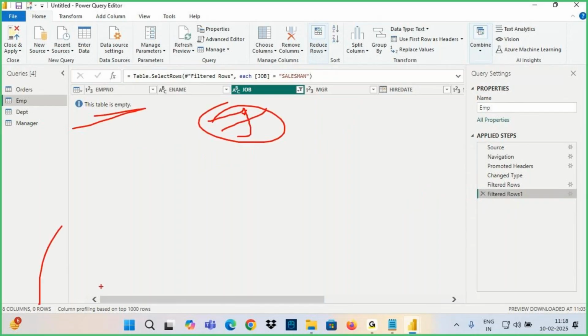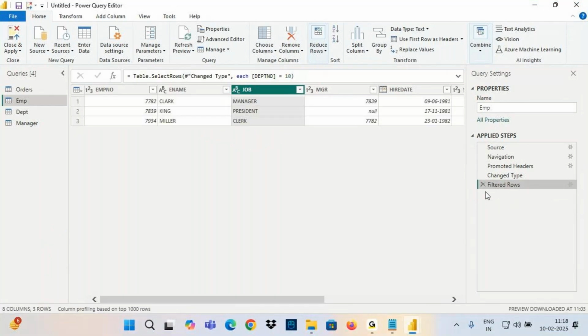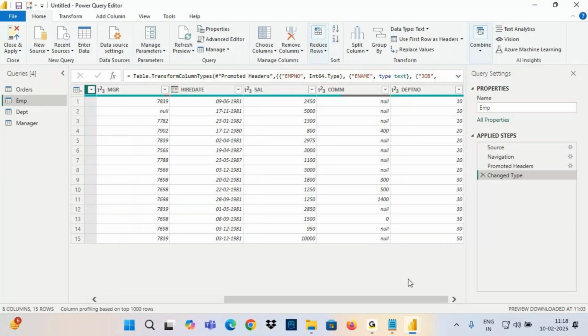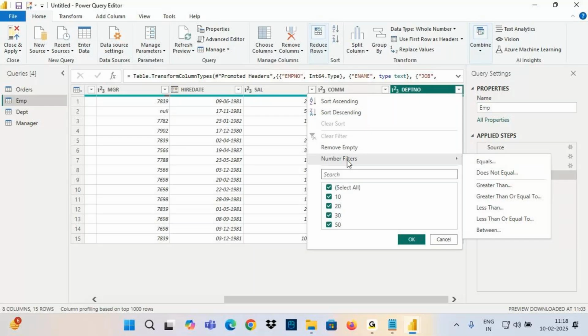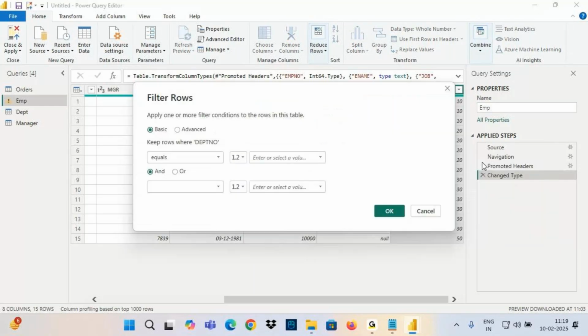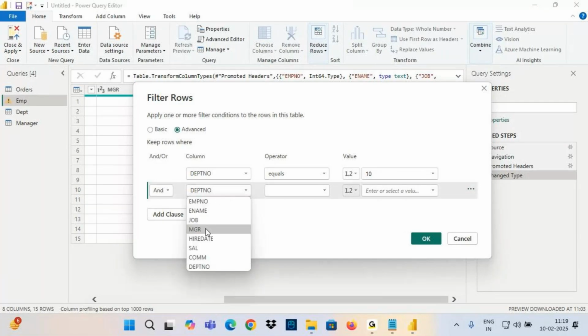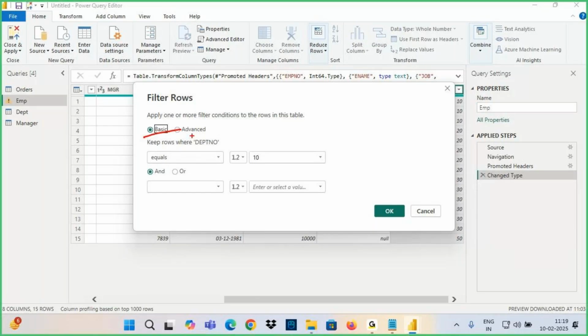How to get 7 here? Tell me guys, you know, right? We already discussed how to filter number column and text column. This time you need to write the filter in Advanced. Go to department number filters, equals to, Advanced. In the advanced, I can write department number equals to 10. If you go to basic, it will allow you to write condition on only one column. How many conditions maximum? 2 conditions.